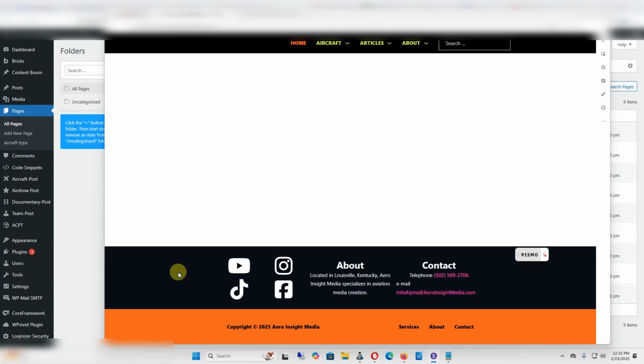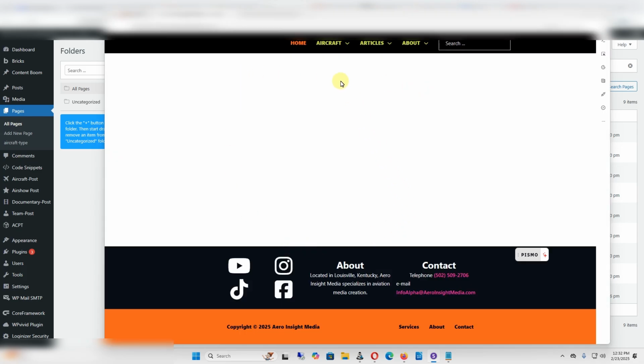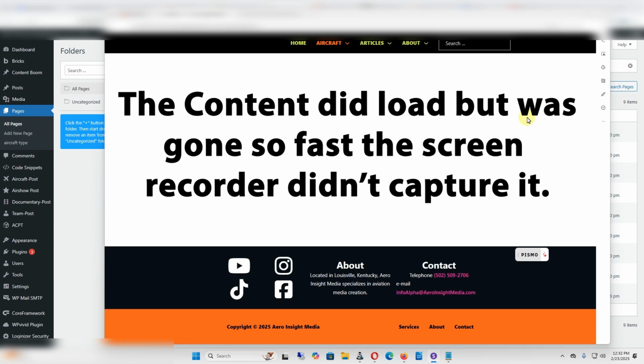If you're using Bricks Builder and your web page loads for a split second, then the content goes blank, I'm going to show you one possible fix for this. For example, I'm going to clear the cache and the content section doesn't load. However, if we go to another page, the content loads for a split second and then disappears.